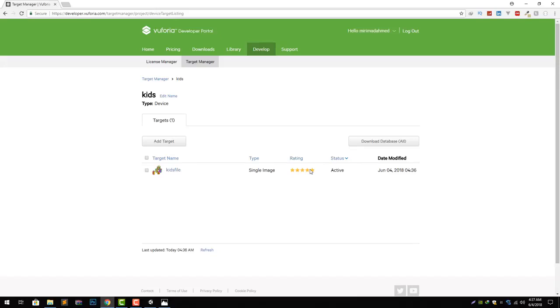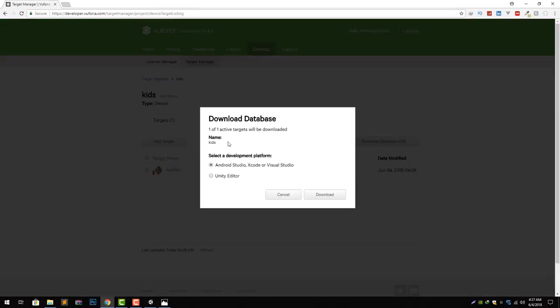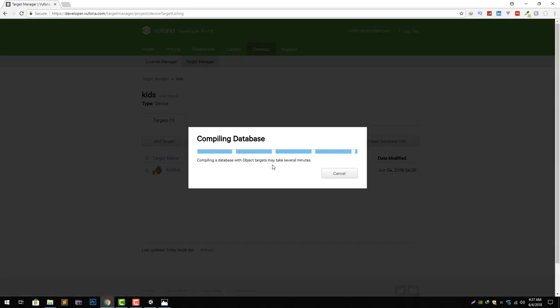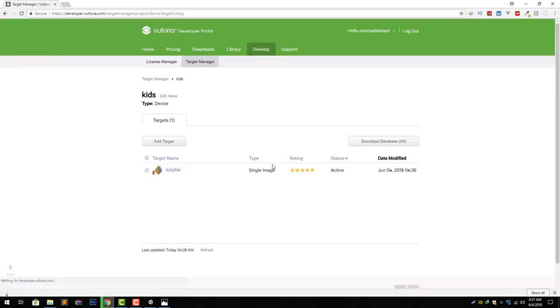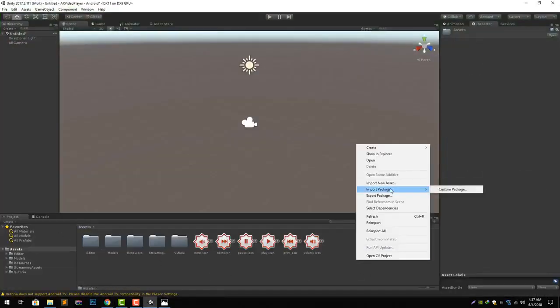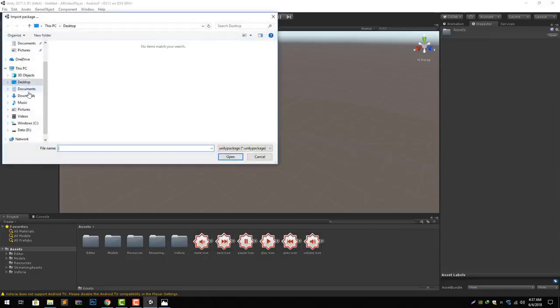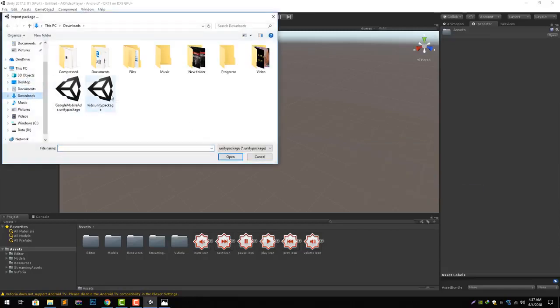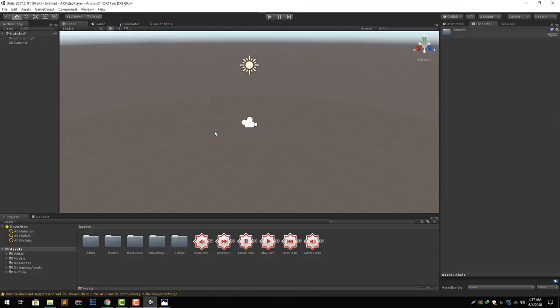Next thing we need to do is download our database from here and import it in our Unity project. So let's click download databases and select a development platform, and here we will select Unity and click download. It will compile the database according to Unity settings and download. It got downloaded. Let's go back to our Unity and click import package and custom package. Go to the downloads folder and select the kids package. Click import.